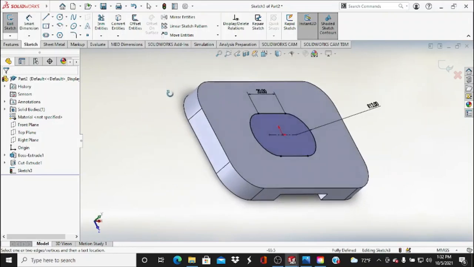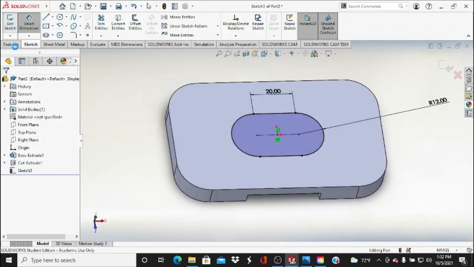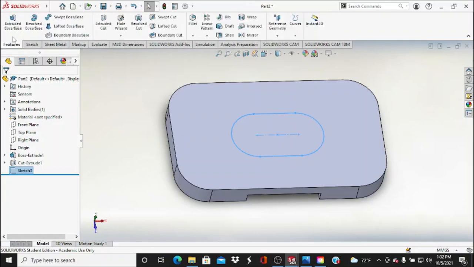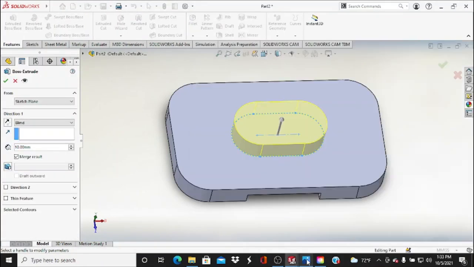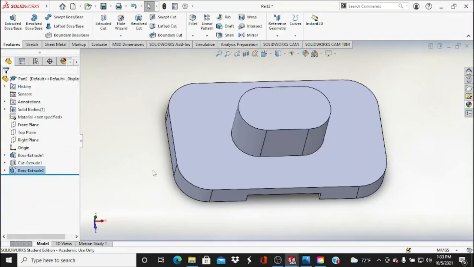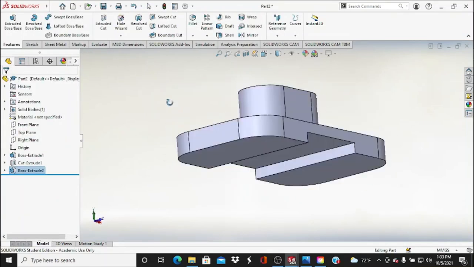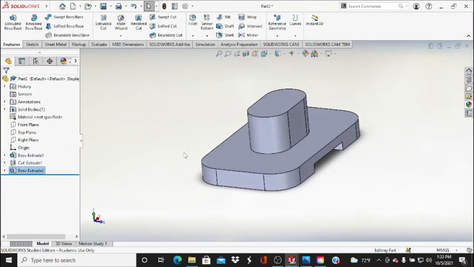Now from here, what we're going to do is exit. We're going to extrude the base of that one. And our height is going to be about 22. So click onto it, 22, enter, check it, and there we go. Now we got this component right away.